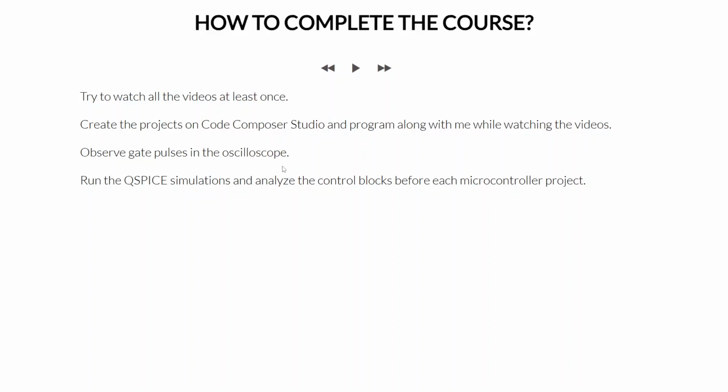Next is observe all the gate pulses in the oscilloscope. Therefore, actually perform the experiments, write the programs, execute it, and using an oscilloscope, measure the gate pulses and observe them for yourself. And as I said, I will show you ways in which you can verify that your code is correct by using the debug mode in Code Composer Studio and making changes and observing the results in the gate pulses, right? So this is something that I'll show you in case you have this question in your mind. How can I verify my code and make sure that my strategy is correct? These are things which I will describe in this course.